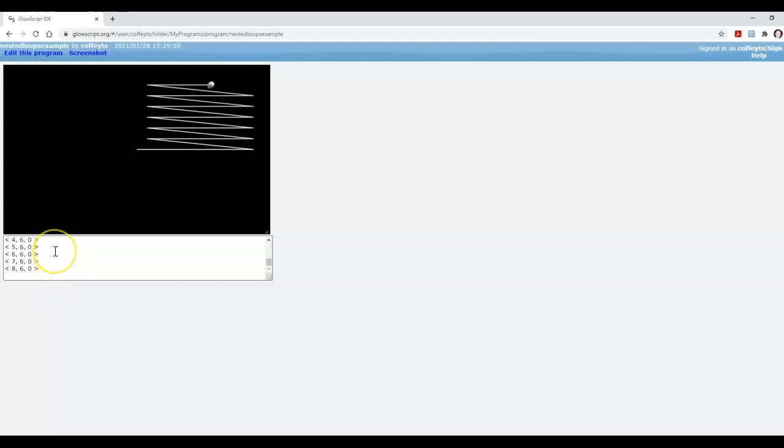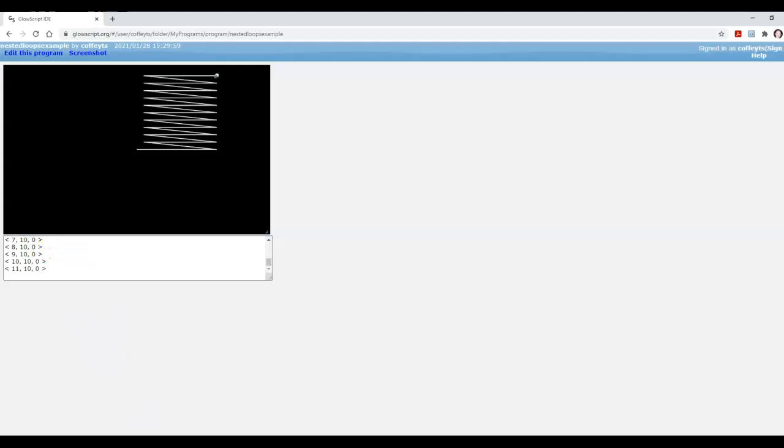So that's one thing that nested loops can do for you. Of course, they can do a lot more than this. Dream big, right? But I just wanted to show you how the nesting works, and I thought this raster scanning was a nice way to illustrate that. So hopefully that helps you.